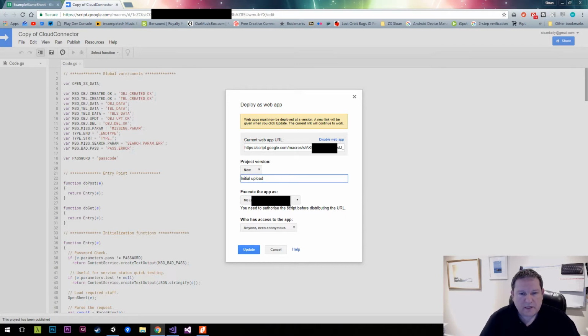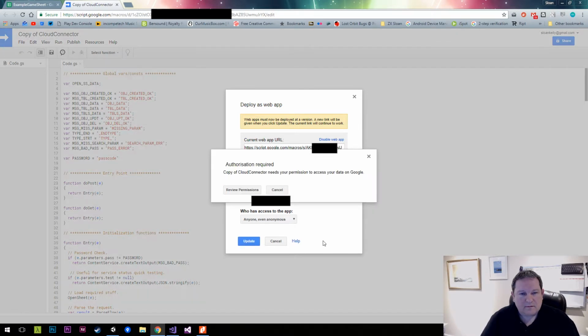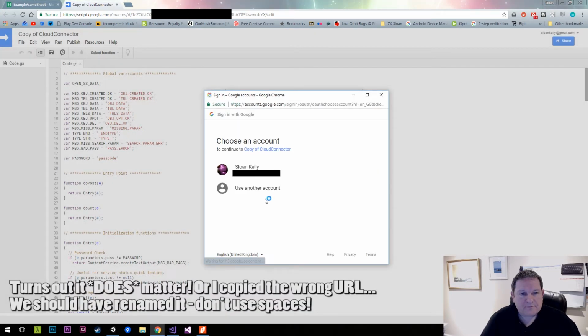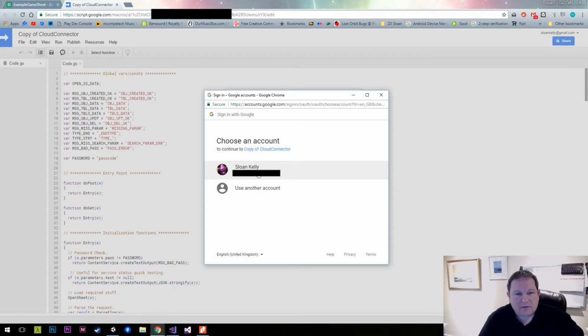Then execute the app as you, so it's you that created this. And then who has access to this app? Well, it's anyone, even anonymous. And then I want to click on update, and it says it needs your permission to access this. We should have probably called it something else, so you can change it up there, but I'll leave it as copy of Cloud Connector. It doesn't really matter. Review permissions, and then again this is going to be blotted out, but you choose whatever account it is that you're running it as.